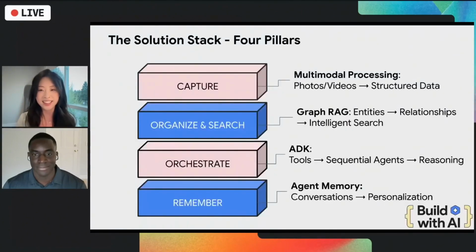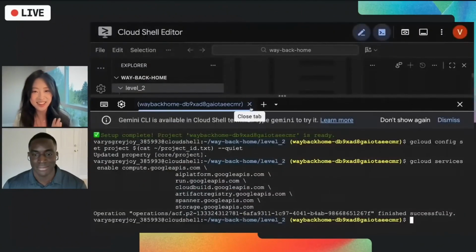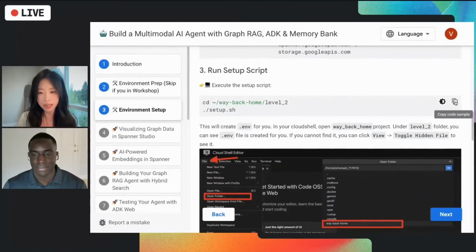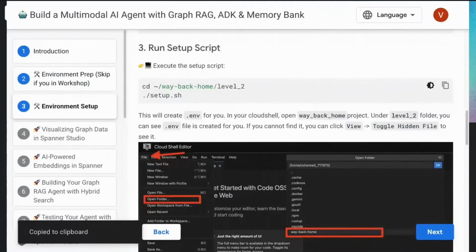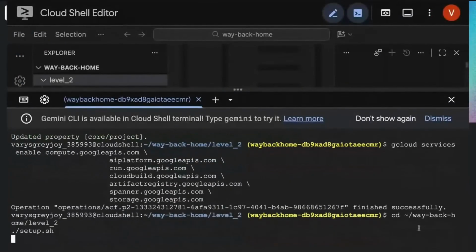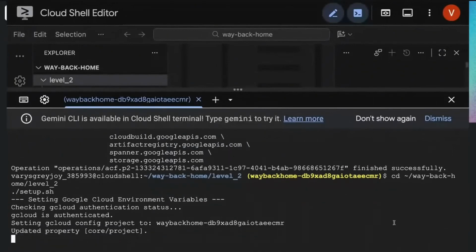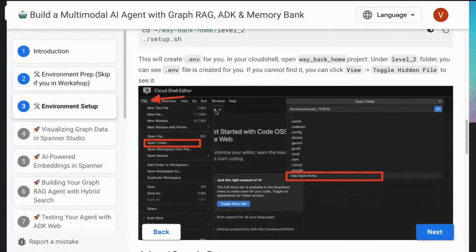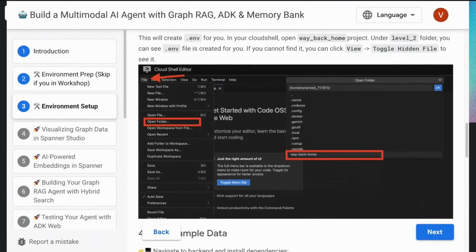And yeah, okay. I'm going to continue with this gcloud service enable. It looks like it's finished, so I'm going to continue to the next step. The next step is just to run the setup script. I just copy this command and paste it here. This step creates the environment, the .env file for you, containing all the necessary variables for you.